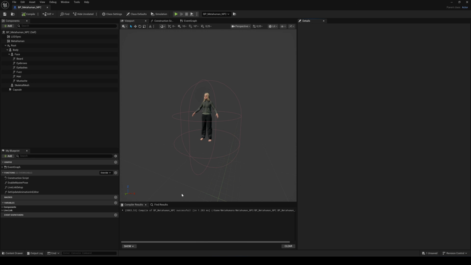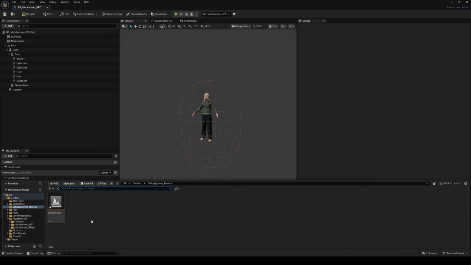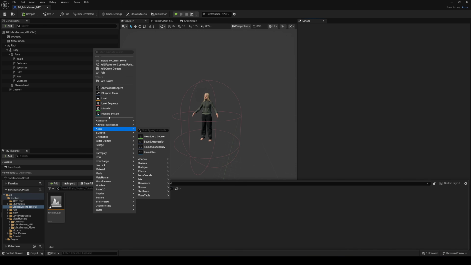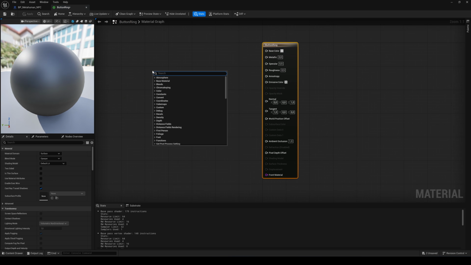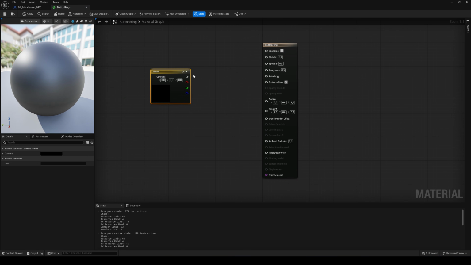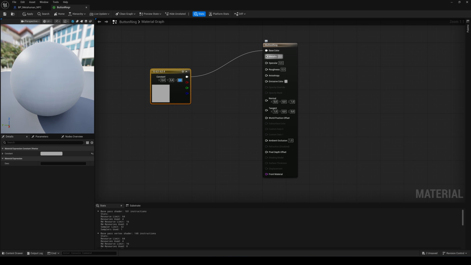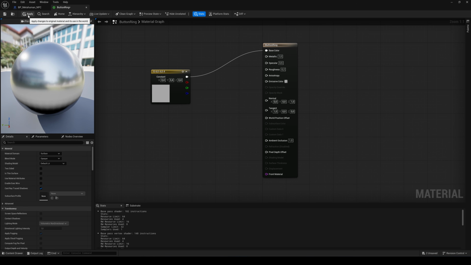We create two materials for the button. One for the front and back, and one for the middle part. So right-click and create a new material. Name it Button Ring. For the middle part, create a constant 3-vector node in the material graph and connect it to the base color pin. Set the values to 0.4, 0.4 and 0.4. Set metallic to 1, specular to 0.5 and roughness to 0.2.